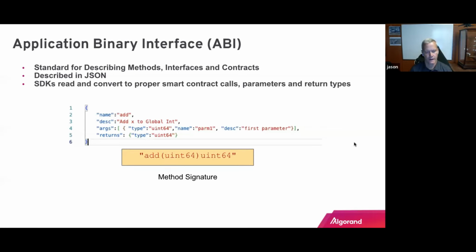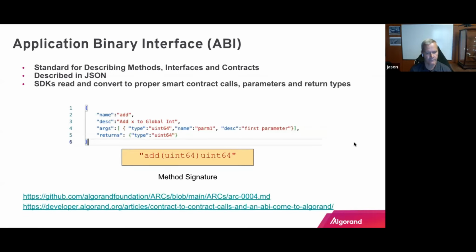The entire ABI specification is described in ARC4. There's the link for it. And by the way, Ryan or Russ should be posting a link to all the source code you're going to see in here, which also contains the presentation as well, so you can get the links out of this. The second one is just a document describing the ABI and some smart contract calls.